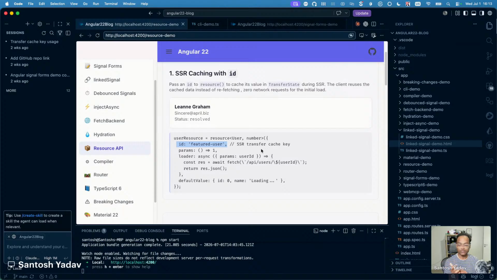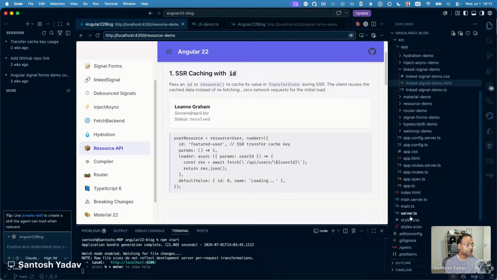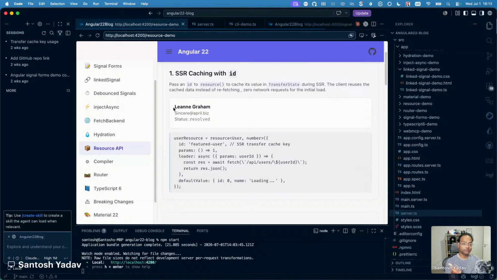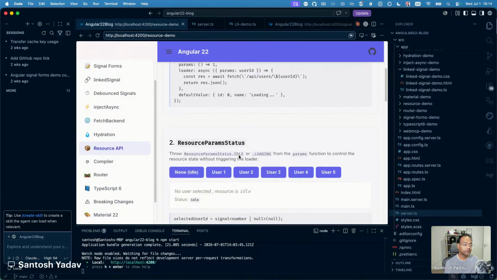This is a great feature in case you want to do some heavy data lifting before you render anything. So just do this, and you can avoid the refetching, and there is zero network request for the initial load. All of this is happening on the server because I'm actually using an SSR app. If you see, there is a server.ts which is running. So you can achieve this using the ID feature which is available now, to transfer the cache key.